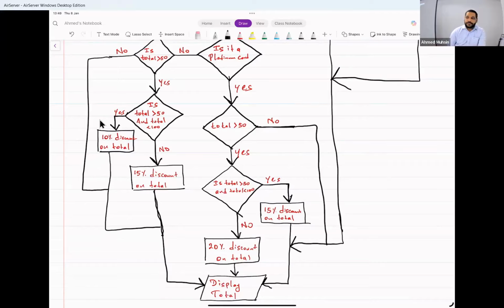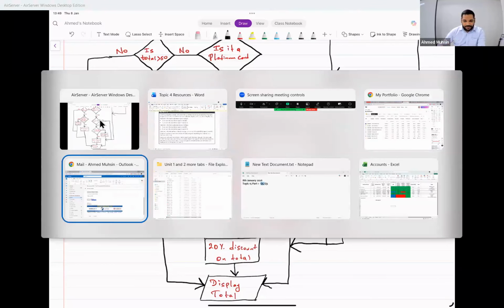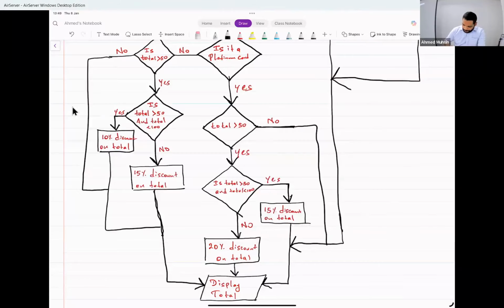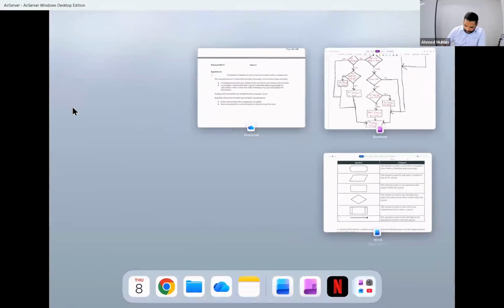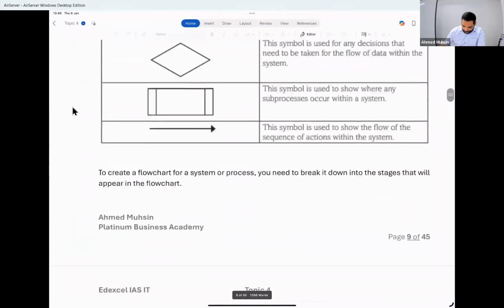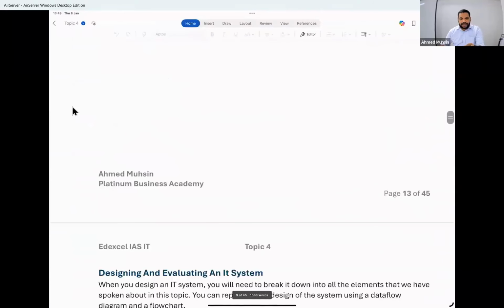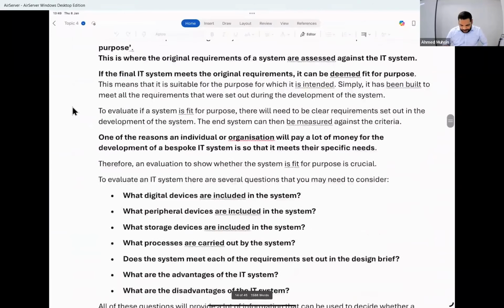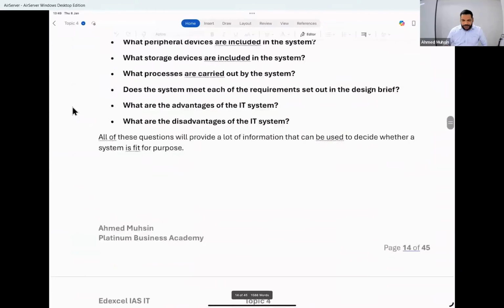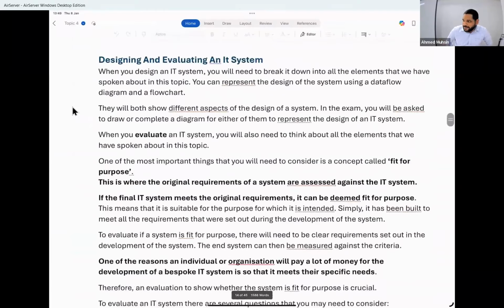Everybody, I'll take a screenshot of this and put it on the class group. Okay. Right, boys, girls, everyone, can you all read this last part with me? Everyone read this last part with me below. Designing and evaluating an IT system. Boys, girls, come to this last part below. Nothing much for me to explain here. Okay, can you guys read it?